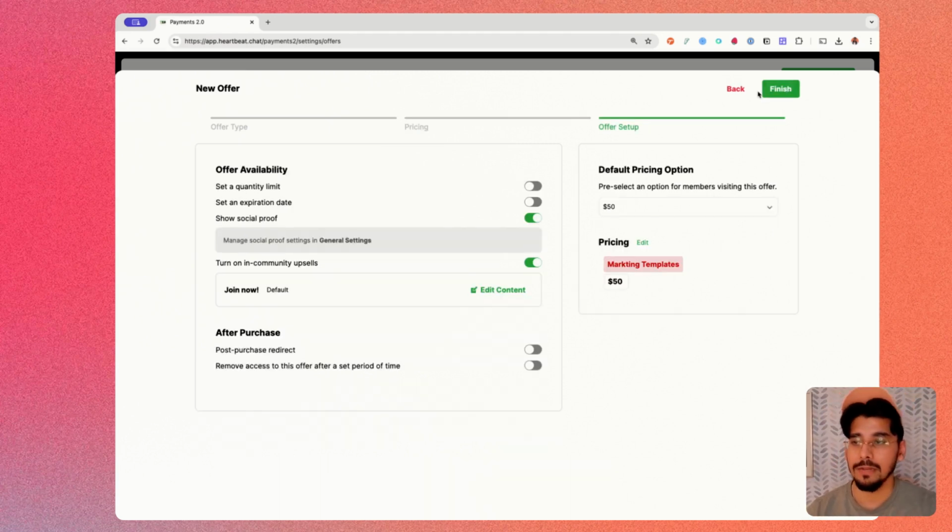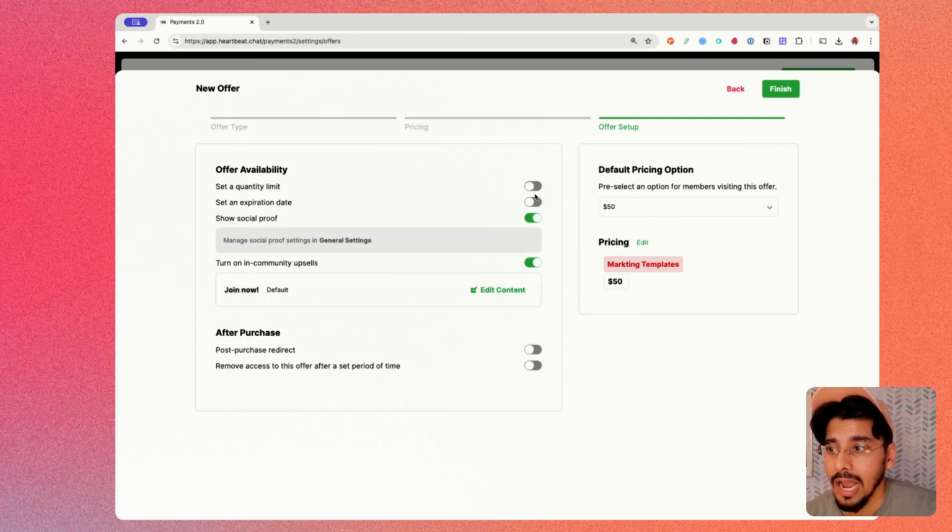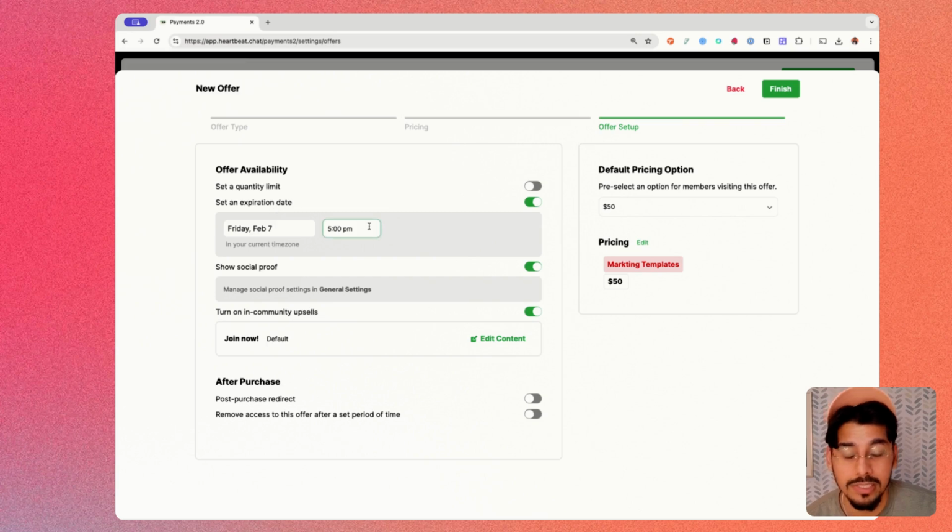Finally, on the offer setup page, this is where I have a little bit more that I can set up over here. I could add a quantity limit. Maybe I'm limiting this and I only want 50 people to be able to purchase this, just creating a little bit more urgency to get people to buy this. I could add in an expiration date for these templates as well, like, hey, you have to purchase these templates before February 7th, otherwise they're gone forever.